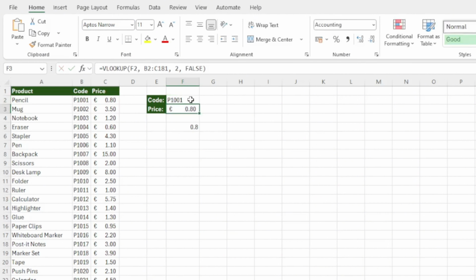And that's VLOOKUP in action. No more endless scrolling, just instant results.